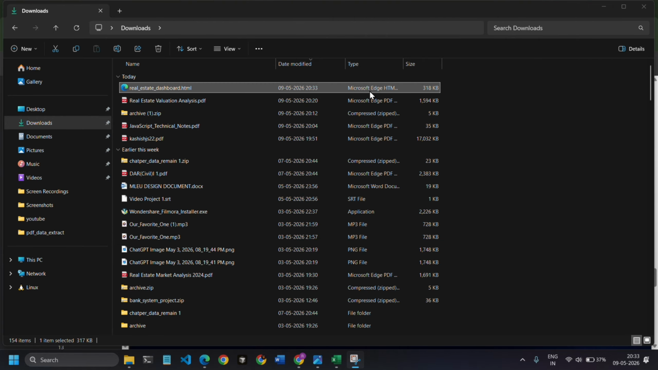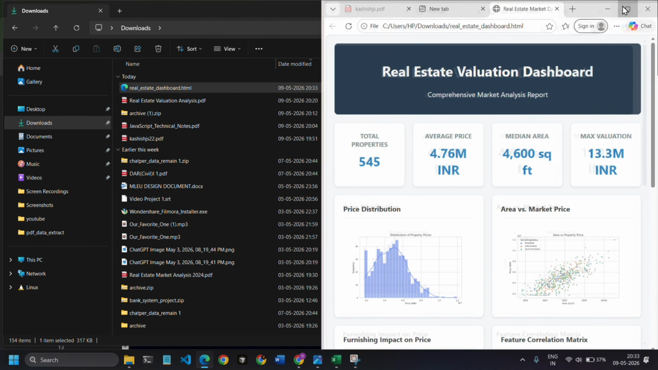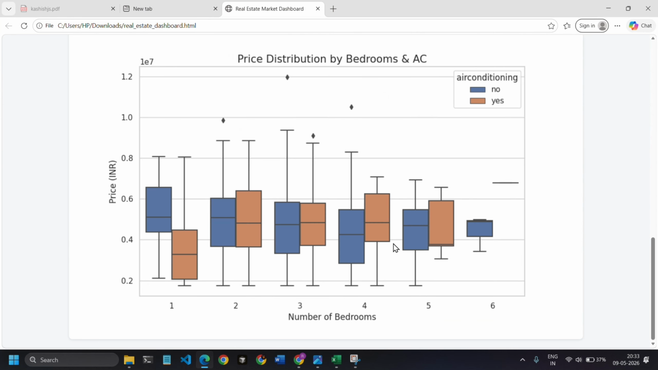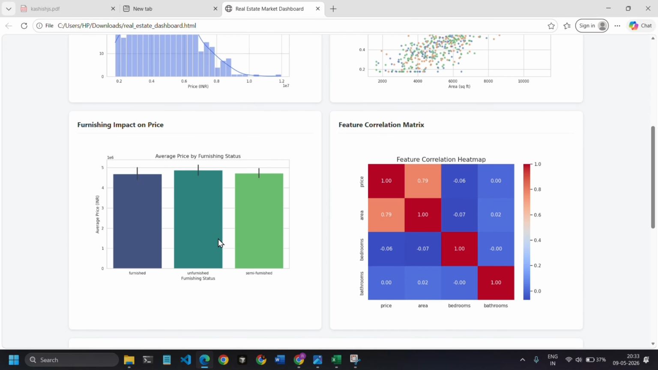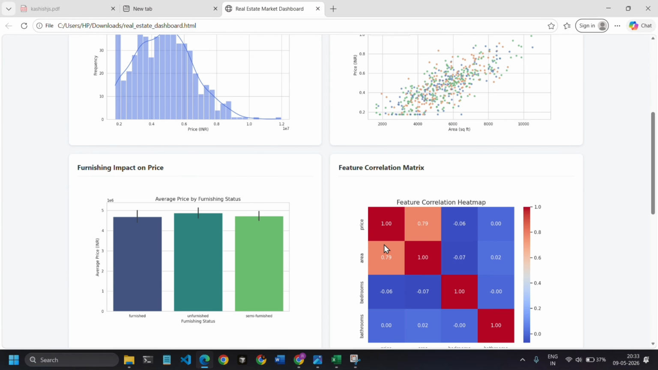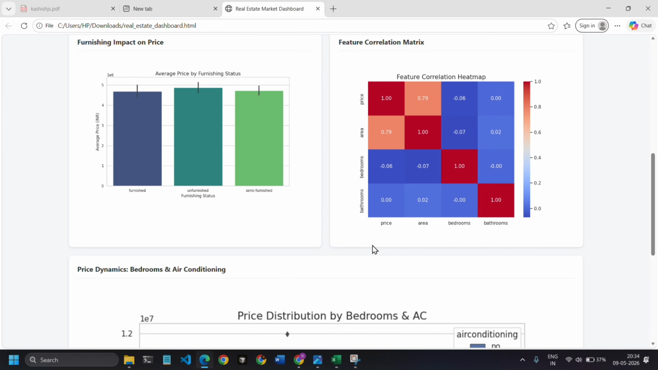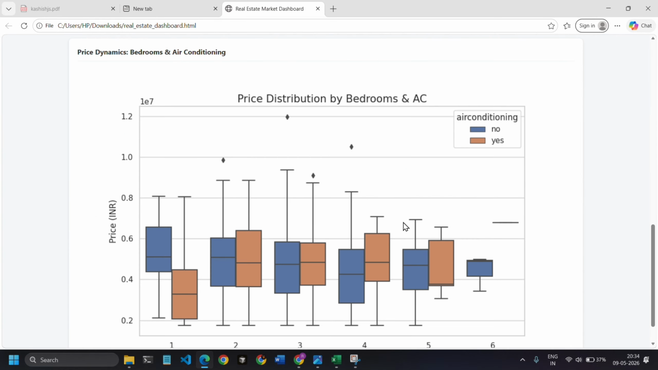So this is the HTML file, and now let's open this. So this is the complete dashboard it has generated with these graph. So overall it has generated good, and we can explore this, we can share this. It has given the information about the dataset. Easily we can identify the dataset in simple steps with Gemini. So this is the dashboard.